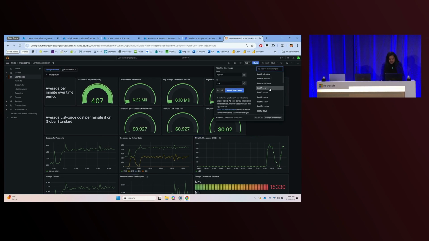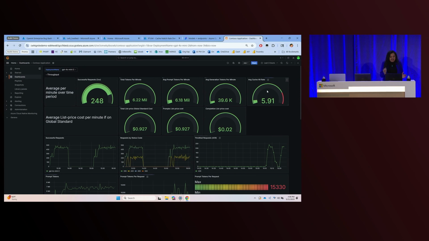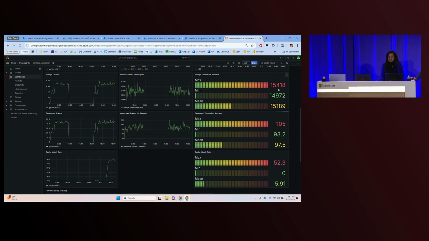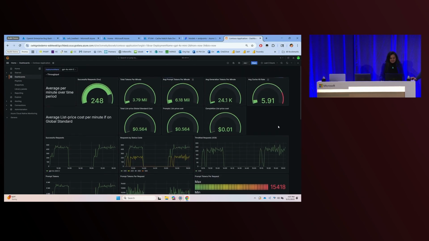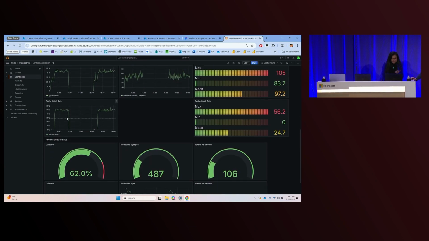So what I'm doing is essentially I've been simulating this workload. I've given it this whole load test, which is simulating the production workload. It is a consistent workload with about 15,000 input tokens. You also see it's about 100 output tokens, so that's that short output generation. At this point, I am going to zoom in. You can see it's about 248 successful requests, about 3.7 million tokens per minute. And at that rate, you're ramping up into even your cache matching.